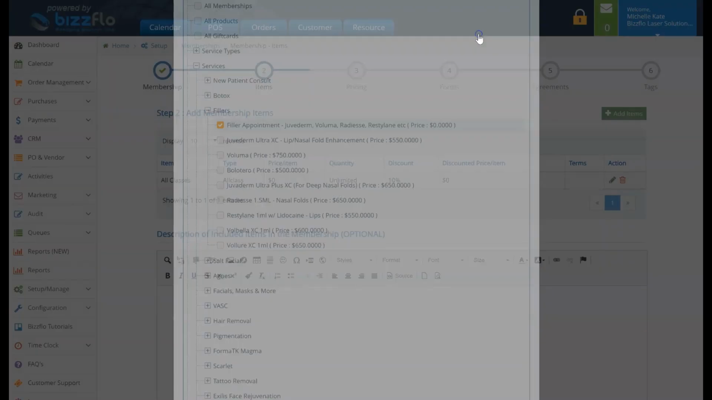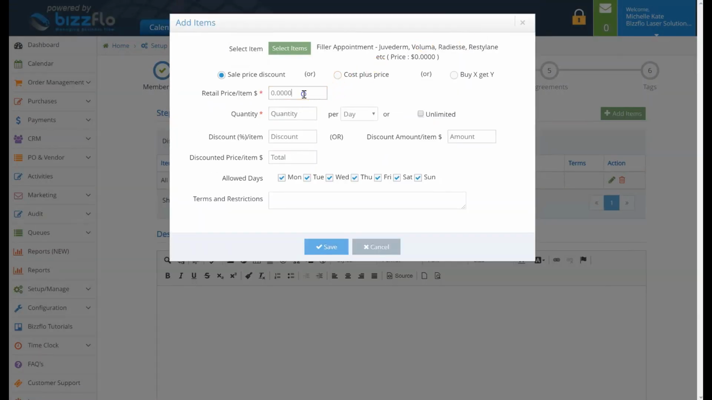Here you must fill out the retail price, its quantity, and how many of the service per day, per month, or per year you will be giving it. As well, you can allow the service type to be unlimited, which means with whatever quantity you set, such as a once-a-month basis, will be renewed every month for an unlimited amount of time.